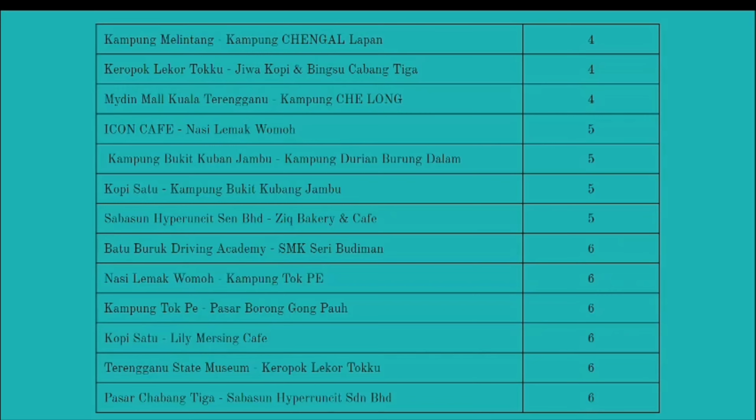And then the next least weight we can find is 5, which is from Icon Cafe to Nasi Lemak Womo, Kampung Bukit Kubang Jambu to Kampung Durian Burung Dalam, from Kopi 1 to Kampung Bukit Kubang Jambu. And then the last one for weight 5, which is from Sabahun Hypermarket Sendirian Berhad to Zik Bakery and Cafe. Okay, the next least weight is 6, which is from Batu Buruk Driving School Academy to SMK Seri Budiman.